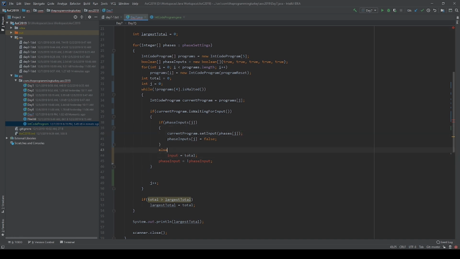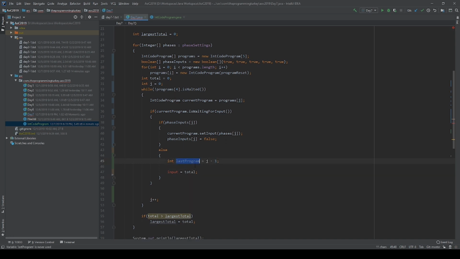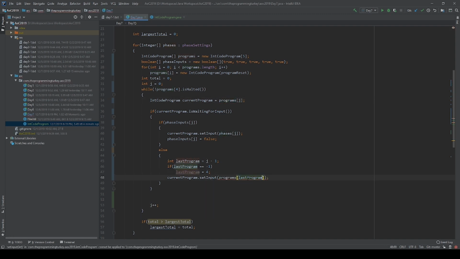Correct and good there. On the other hand, we don't need that. The input is going to be the total, but it's coming from the previous one. So int last program equals J minus 1. If the last program equals -1, last program equals 4, that way it will wrap around, and we will just do this and programs last program last output.